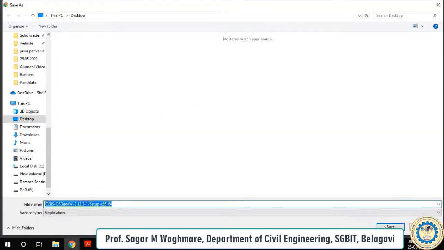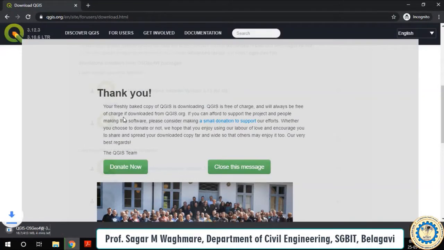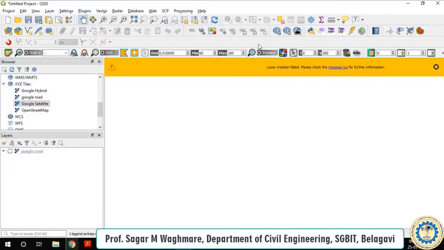I'll save the file in Downloads. Once the file is downloaded, you can click it and just follow the easy steps to install it. It's as normal as how you install your other software. Once you install it, QGIS will open in this fashion.